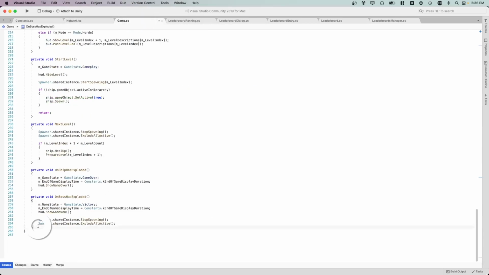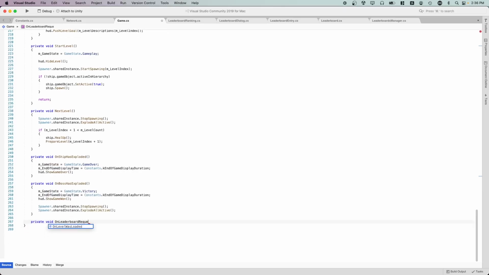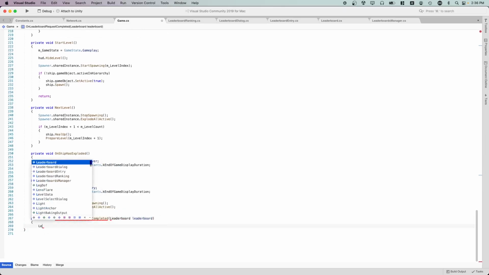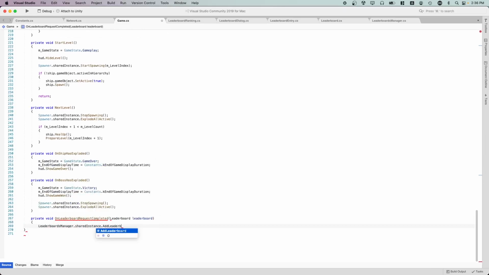Scroll to the bottom and declare a private method called onLeaderboardRequestCompleted. In the body, invoke the leaderboard manager's addLeaderboard method. Pass in the leaderboard parameter as the argument. Then hide the connecting dialog and show the main menu.